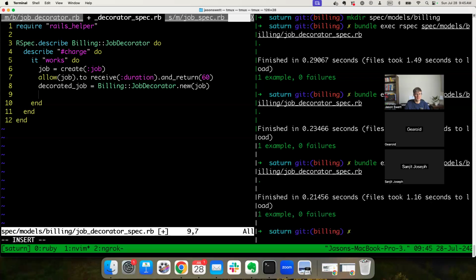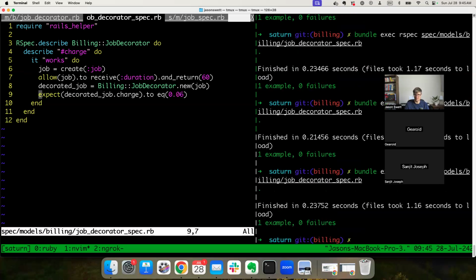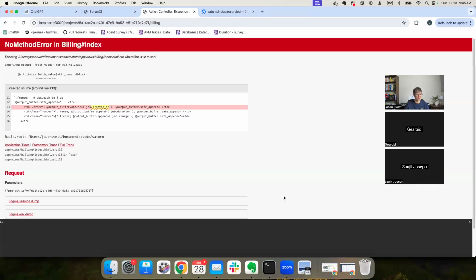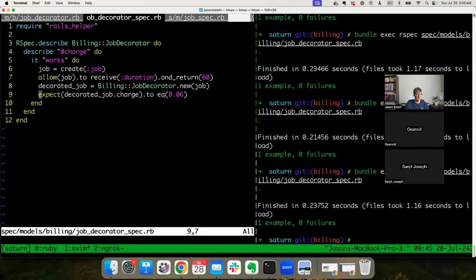Okay. And then we can say expect decorated job dot charge to equal 0.0. Okay, we got to move the decimal point over 3 places. So 1 would be 6, 2 would be 0.6, and 0.06. Okay. Oh, okay. That passes. Okay, created at is where it's having a problem. So let's address that.